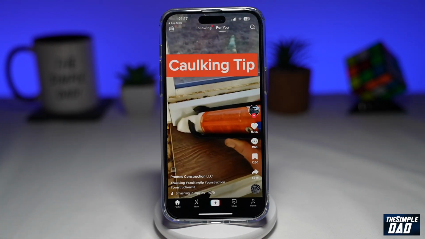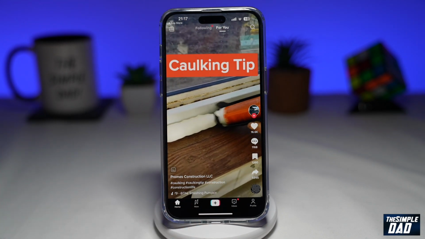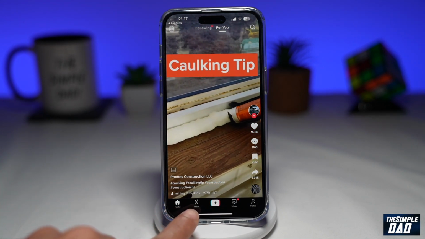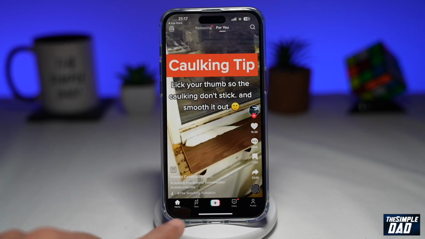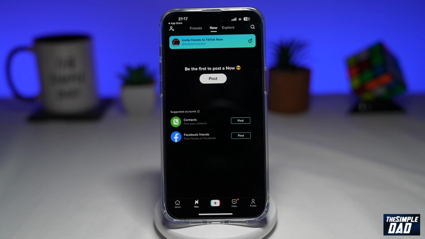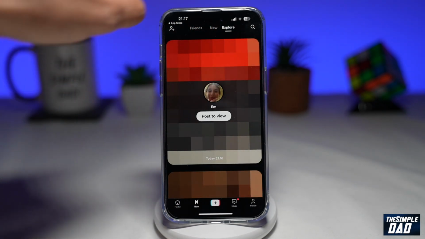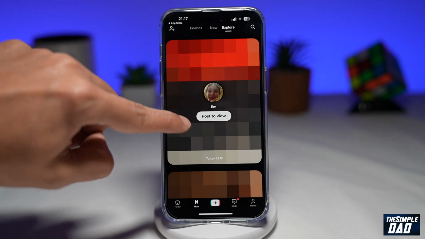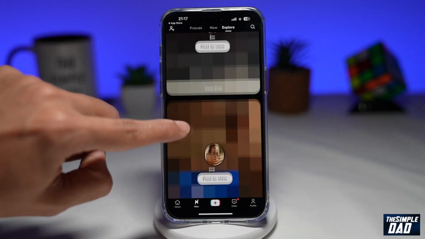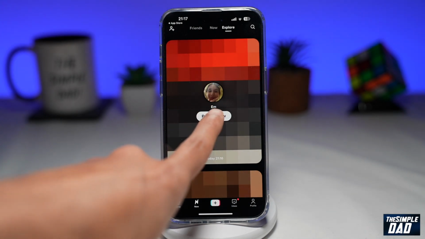Now, once you open it, at the bottom here, you'll notice this new button called Now. This has basically replaced the search icon. So go ahead and tap on that to see the Post to View feature. And as you can see, all the posts have been blurred, and you can only see them if you post something on TikTok. So go ahead and tap on Post to View to unblur this.